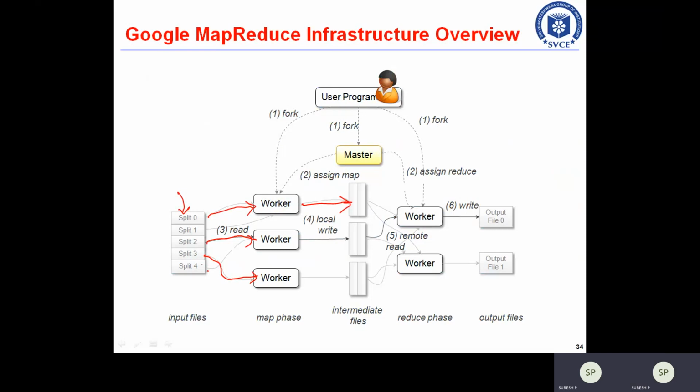Now once you have this, the master is going to assign the work to the map. What is the mapper going to do? For example, if I want to create another process, fork is a command used to create a forked process. It is a command used in Linux.